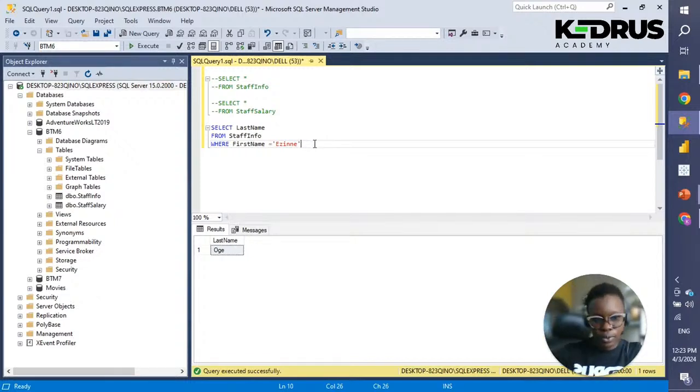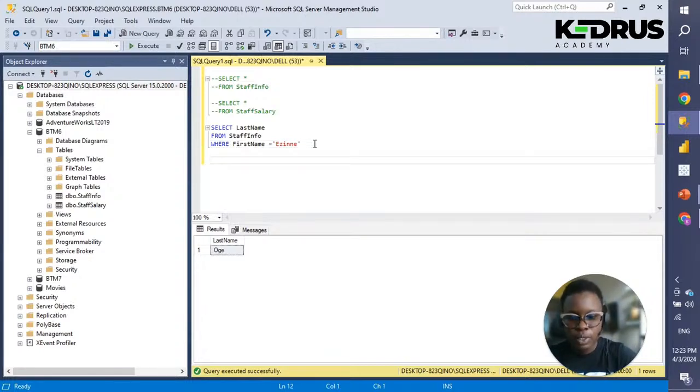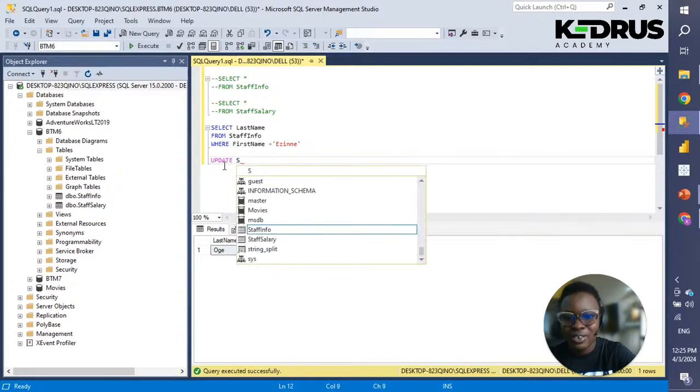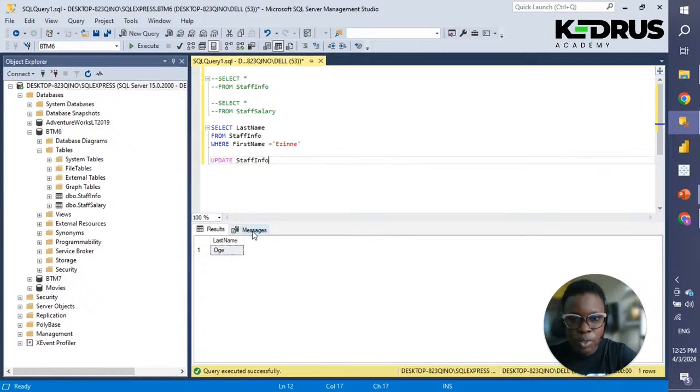So let's get going. To change this record, we use what we call the update. I'm going to start with the update clause. Update. So after update, you type in the table name you're updating, so the system doesn't go and update everything. Actually, it's even going to give you an error and tell you that you didn't specify. So update staff info, that's what we're updating.